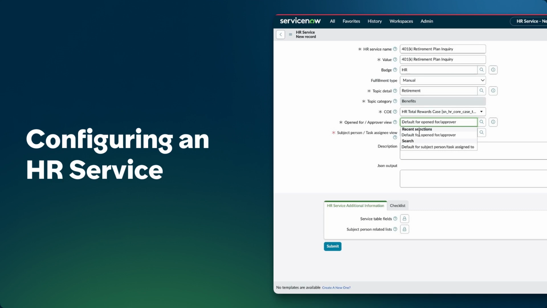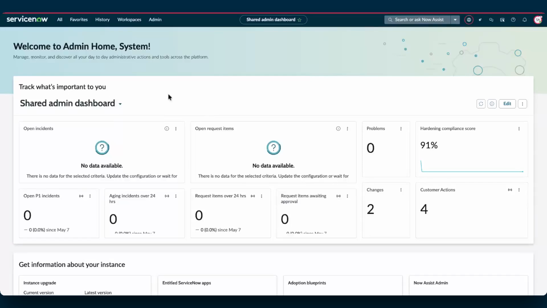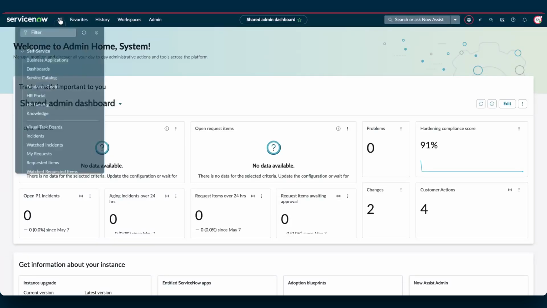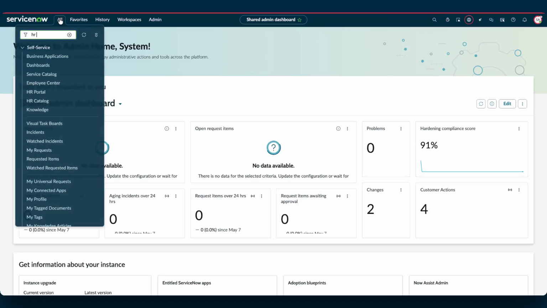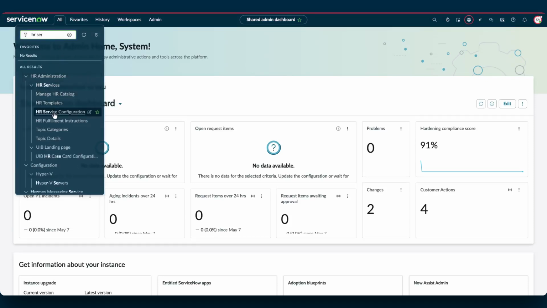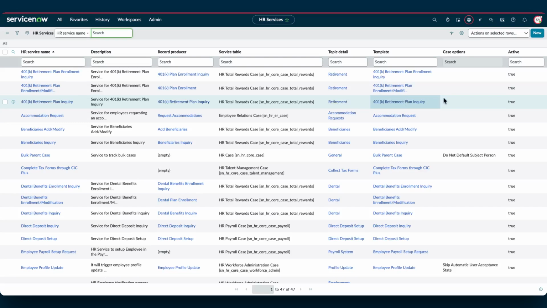Let's see how to configure an HR service for a retirement plan inquiry. In the navigation bar, select All. Enter HR Services in the search bar, and access the HR Service configuration. Then, in the HR Services section, select New to create a new record.